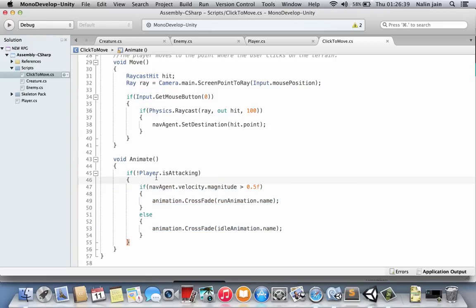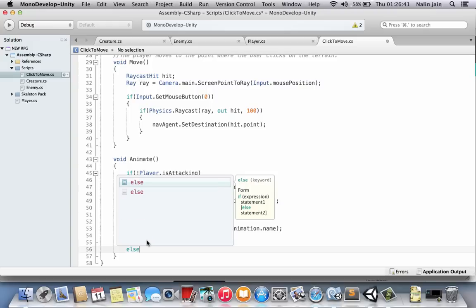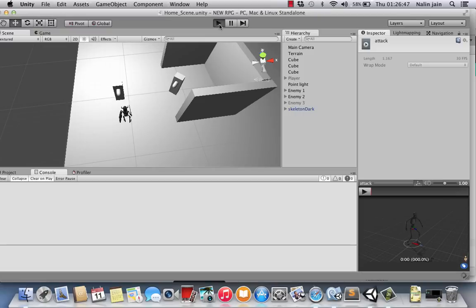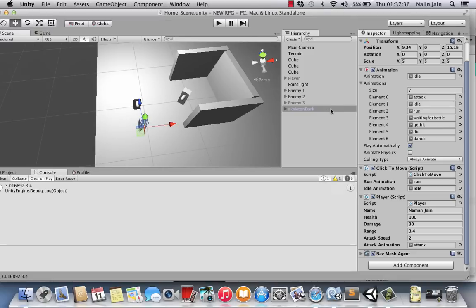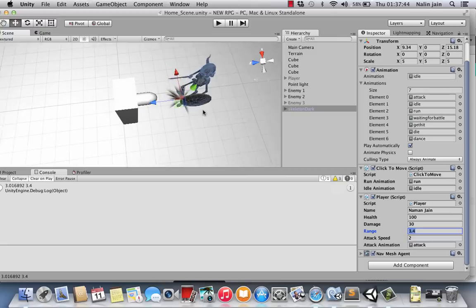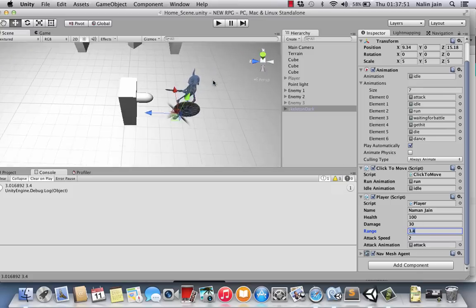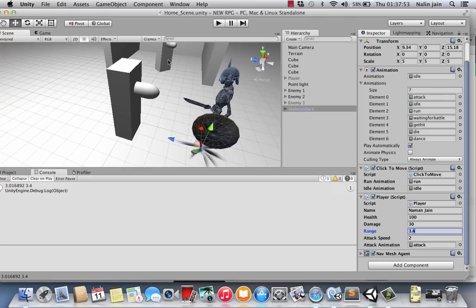But if you're attacking, else we do nothing. That is basically what it means. So now we're gonna go ahead and play. By the way, I have changed the range to 3.4 for the skeleton dark, because I actually played before and it didn't work. When I changed to a skeleton, I had to increase the range of the skeleton because it was out of range when they collided.